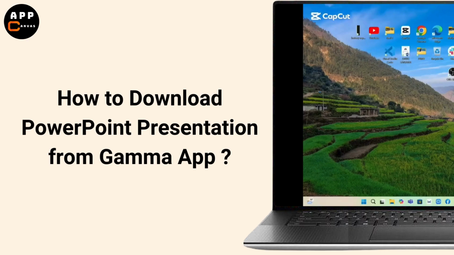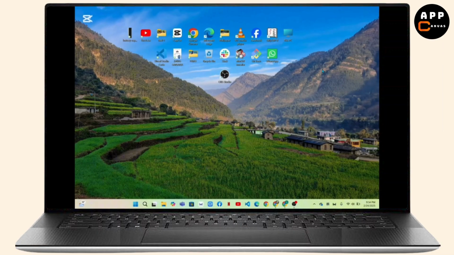How to download PowerPoint presentation or slide from the Gamma app. So hello guys, welcome back to this quick tutorial video. Today I will show you how you can download the PowerPoint presentation or slide from the Gamma app.